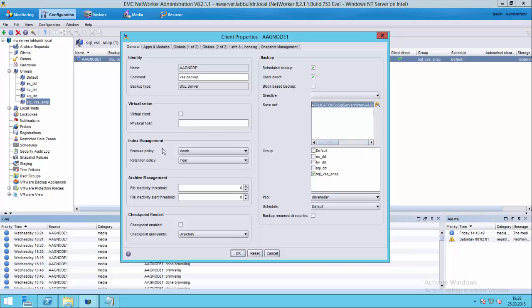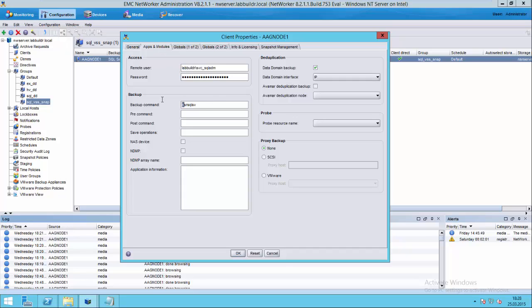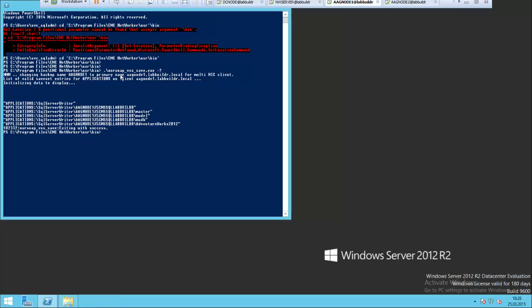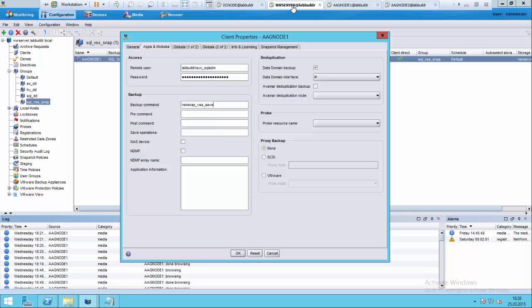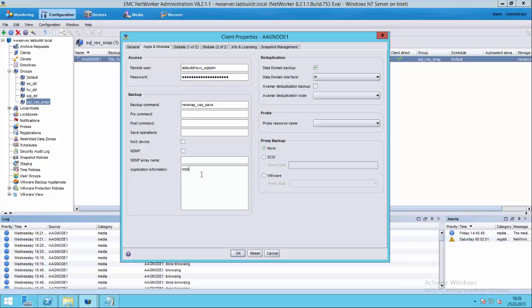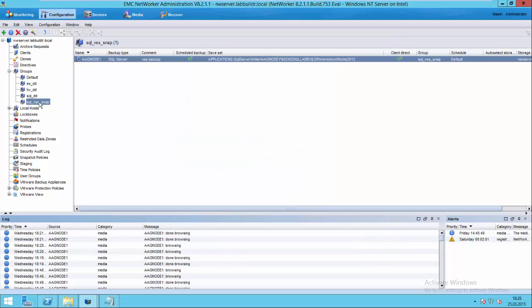And then we go to the apps and modules and change the backup command to nsr_snap_vss_save. I am always mixing this up, so we check that nsr_snap_vss_save is the command. Then we have to type in the application information, nsr_snap_type=VSS. That's everything that we need to change. Once this is done, we should be good to run our first backup.